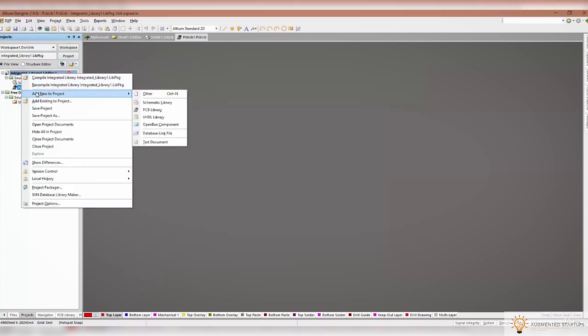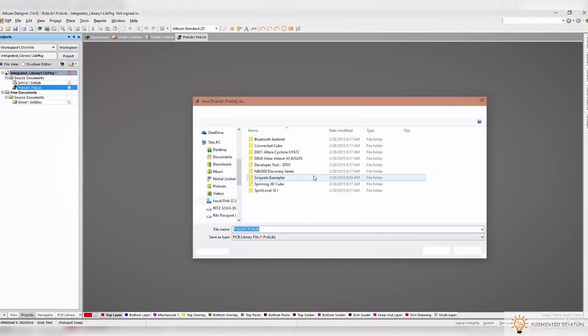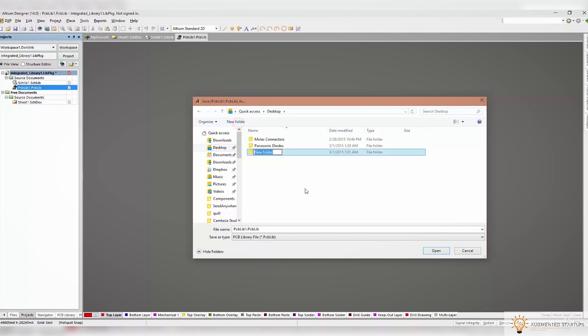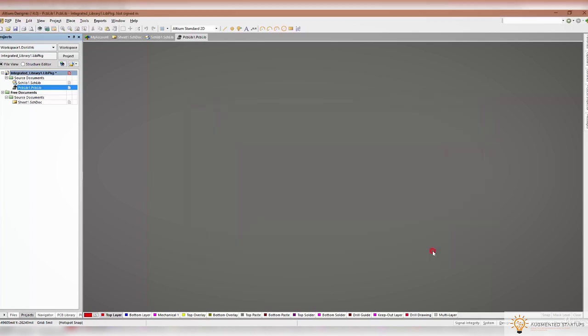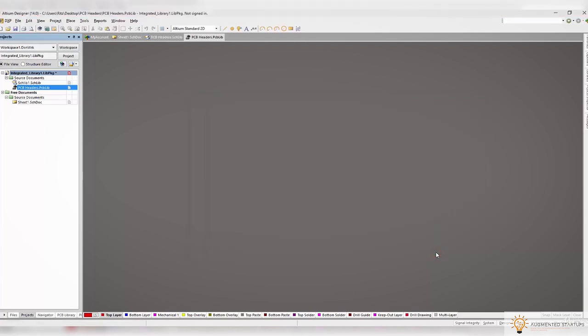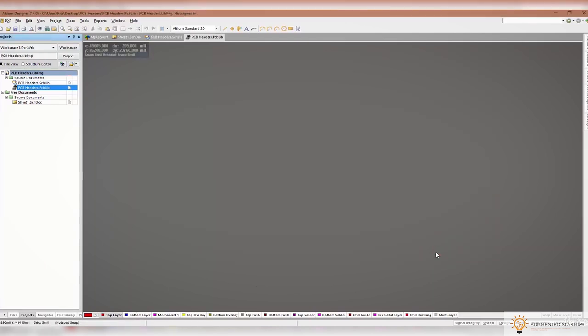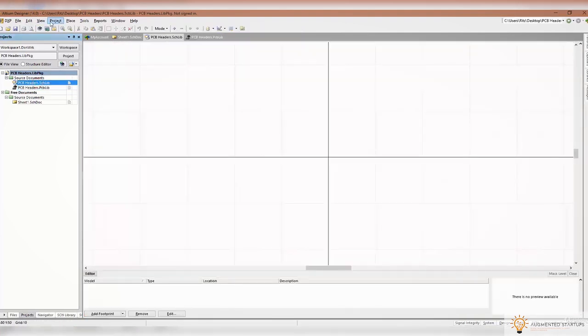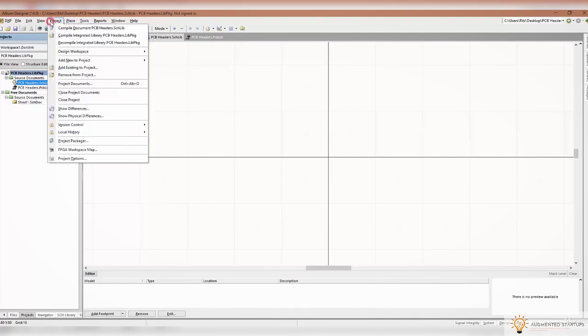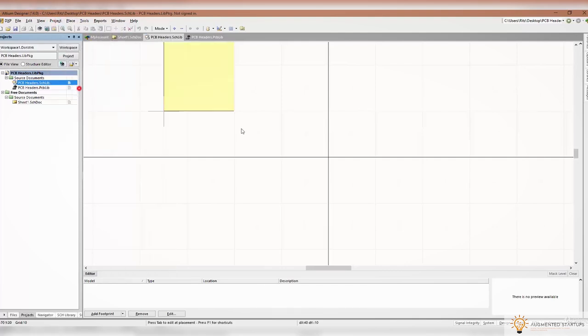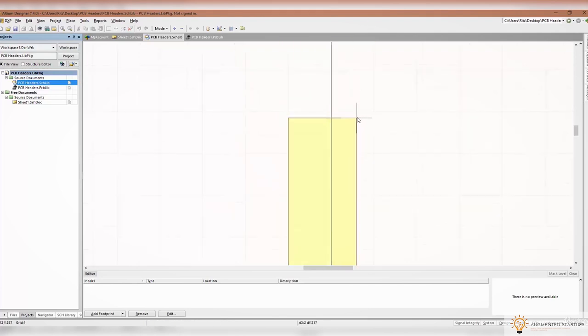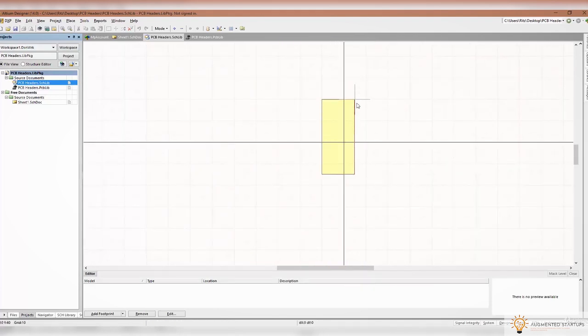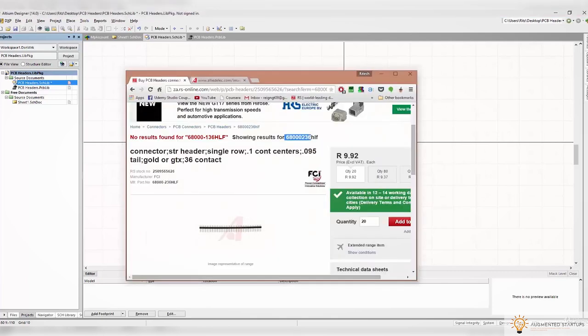Okay, so go to save project. And now we're going to save it as that name. Call it PCB headers instead. And then we copy and paste that into the file name. Do this for all the other ones as well. Okay, and now we have our basic library, the bare bones of it. Okay, so first of all, we create the body of the connectors. So the rectangle that we place, we can make it any size and you can adjust it always later on.